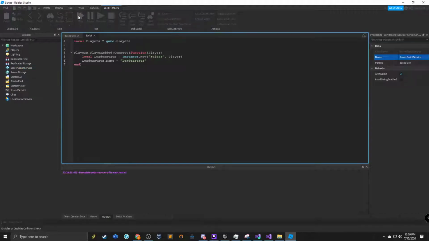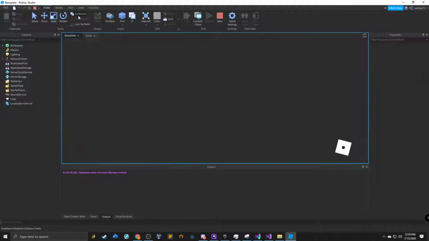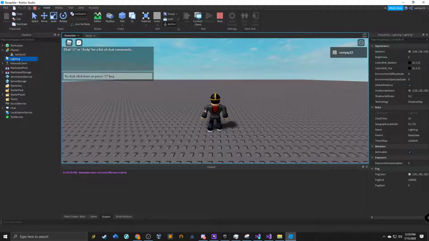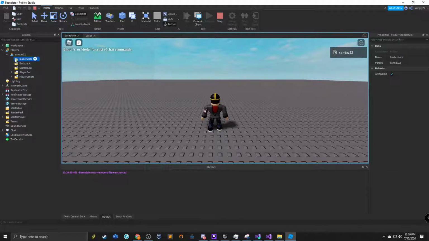Now if we notice, when we play the game, it'll wait, and we go to the player and we notice there's a leaderstats folder in our player, right?